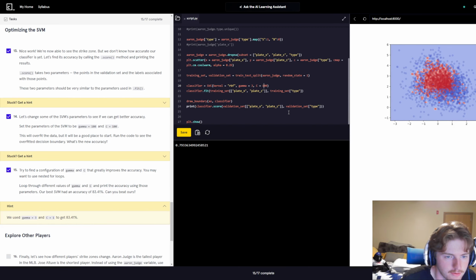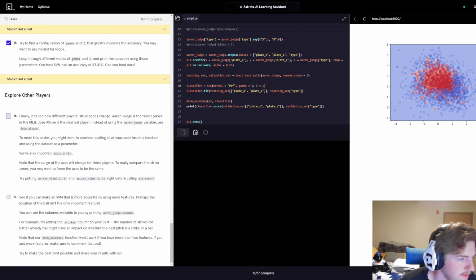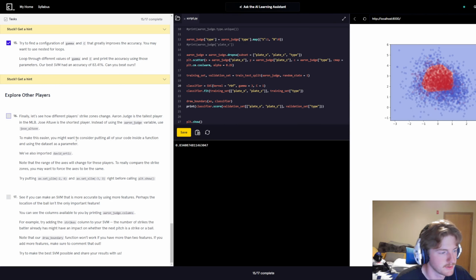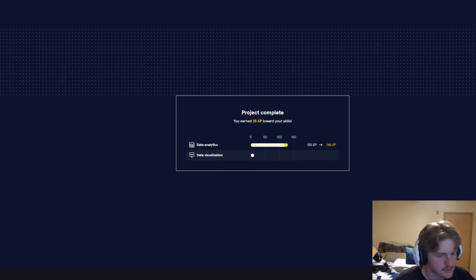I don't really want to create a new for loop, and I really don't have to. We'll just use their one. Explore other players. Aaron Judge is the tallest player. Jose Altuve is the smallest player. We could also do him instead, but I'm going to skip that just for today, so we're not sitting here forever. All right.